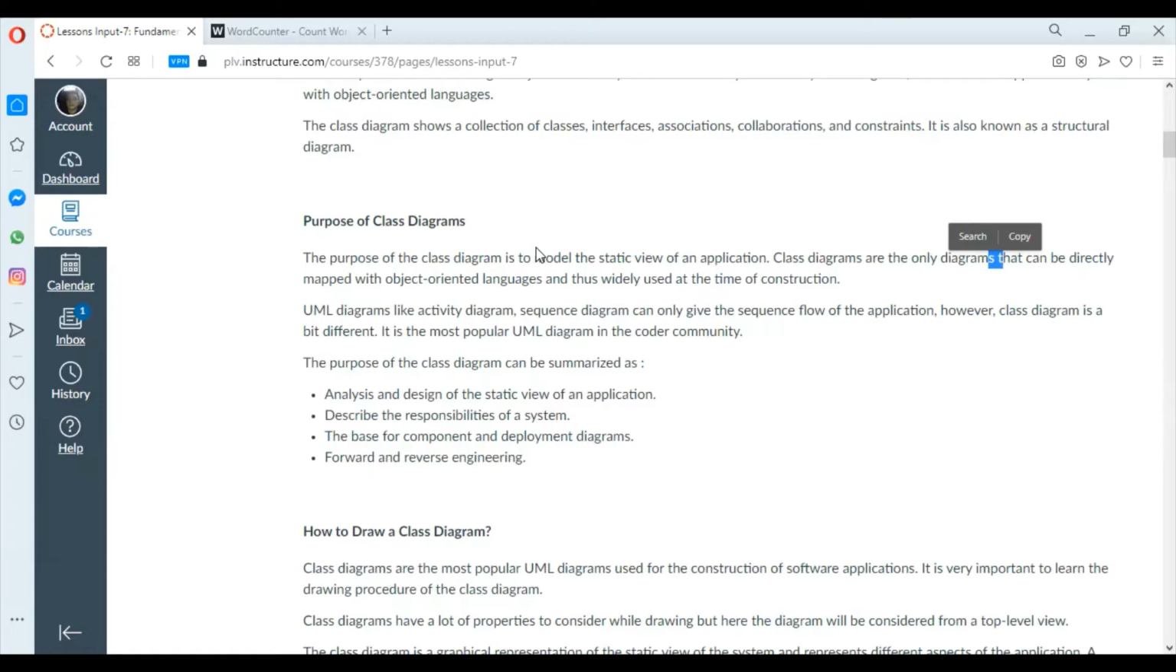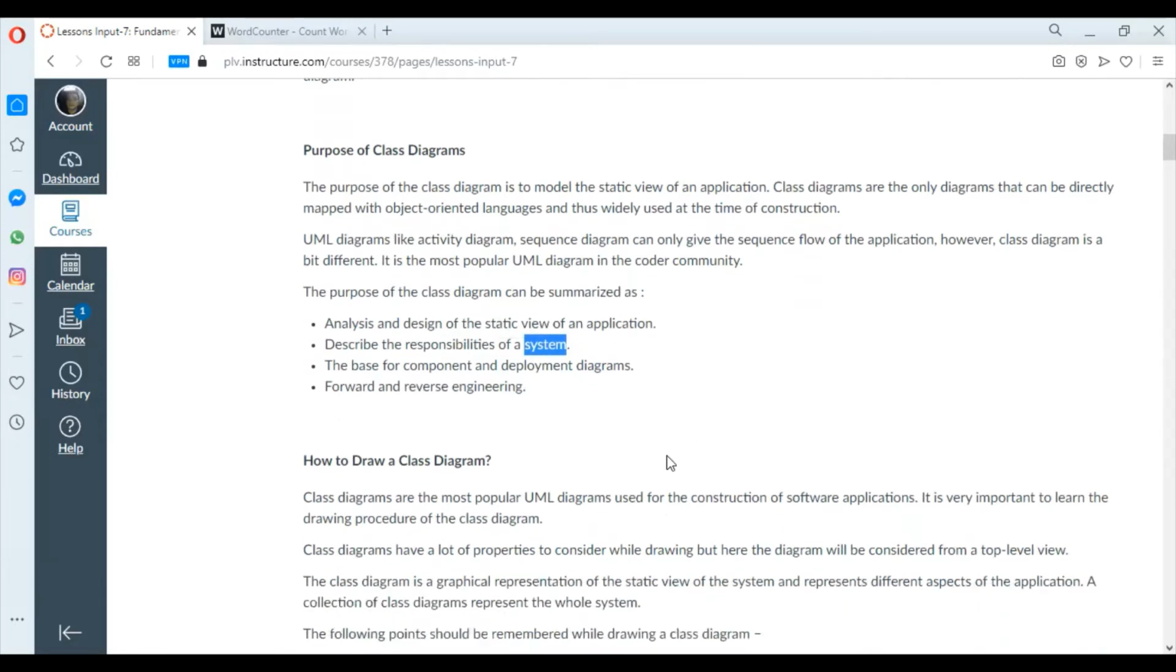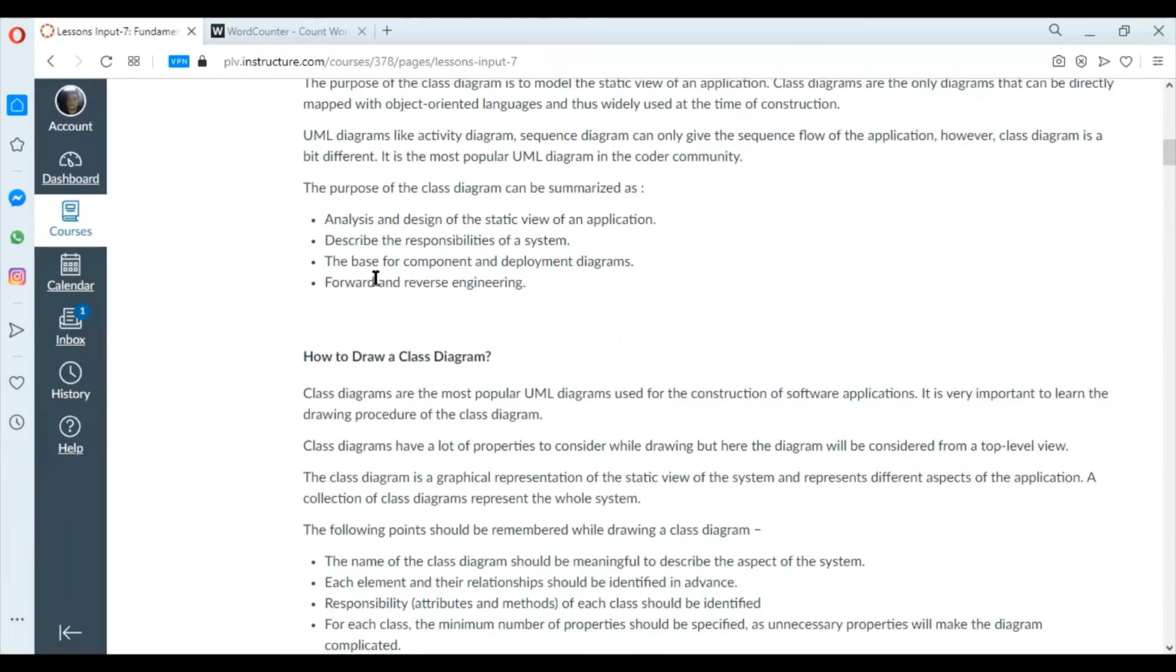Analyze and design the static view of an application or our database. Describe the responsibilities of a system or a database system. Be the base for component and deployment diagrams. Forward and reverse engineering. When we say reverse engineering, it means going back from the output to the code. Okay, that is reverse engineering.